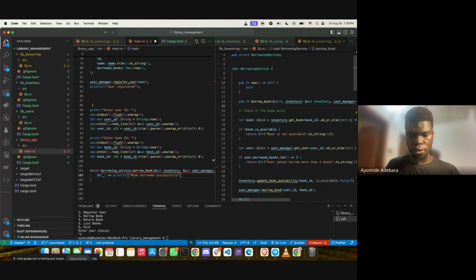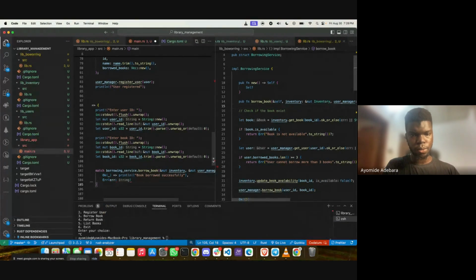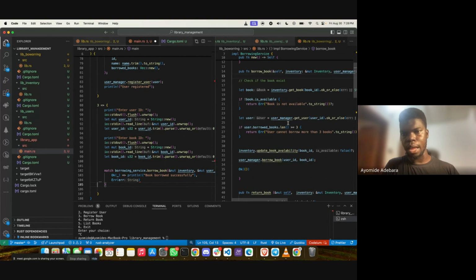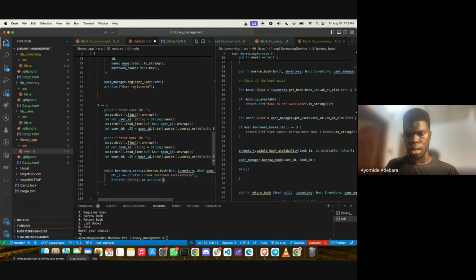Now, the second situation whereby there is an error, we are going to print the error out. Now, we don't know which of these errors would probably happen, whether the book is not available or the user can't borrow more than 3 books. That's a situation whereby it's coming to borrow more books. So for that reason, we print out this error. And what would the error be? Print. And the error would be error.